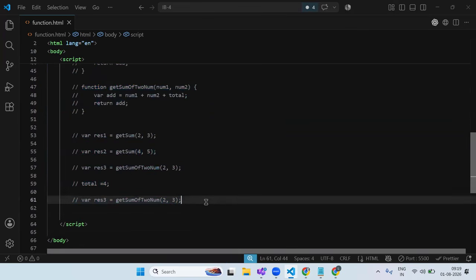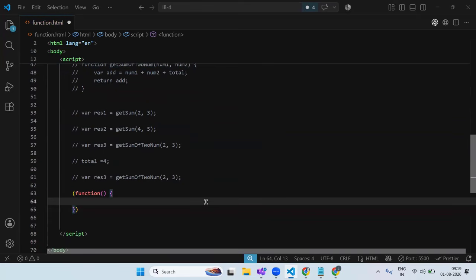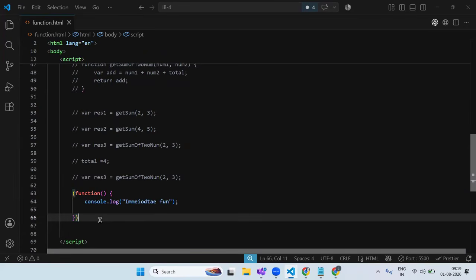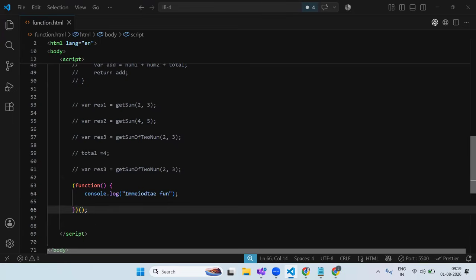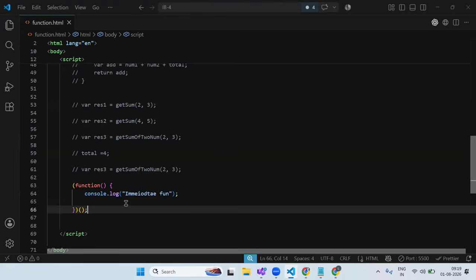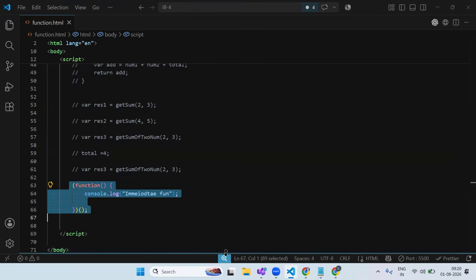The immediately invoked function. We have seen that, right? Round bracket, function, console log, immediate function. See, I have created a function. Now the bracket to invoke it. See, it got executed. We don't have to invoke it. Immediately invoked function: when this line executes, this function will execute.